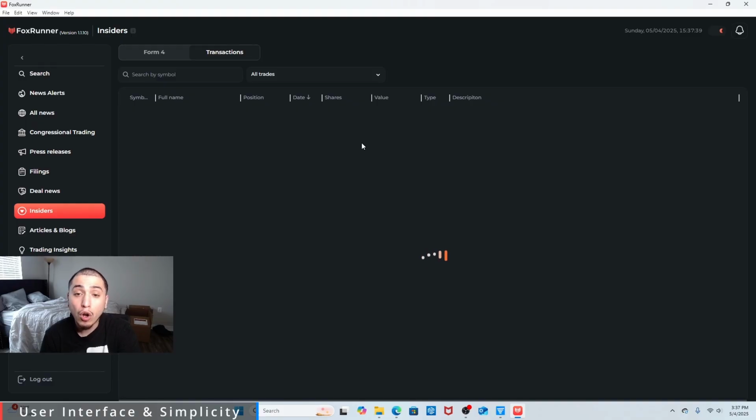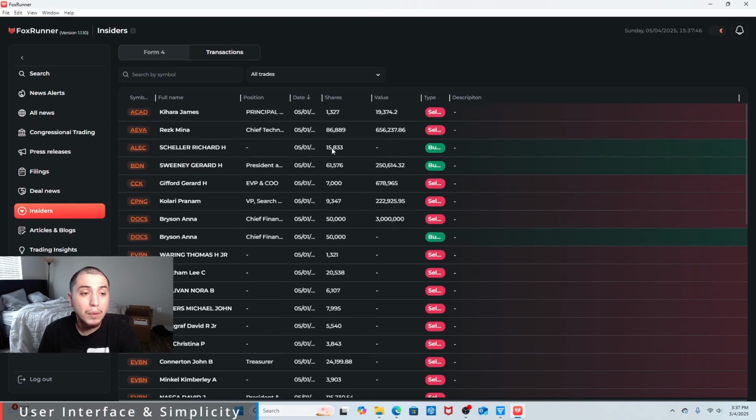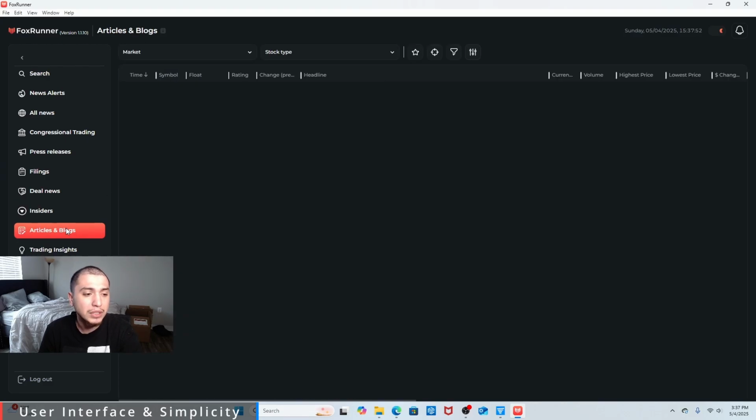Are they buying their own shares? Are they selling their own shares? This could also help your trading, because if the owner of the company, if the president is selling his shares, you could wonder why he is selling his shares. So, you can keep up with that type of stuff.